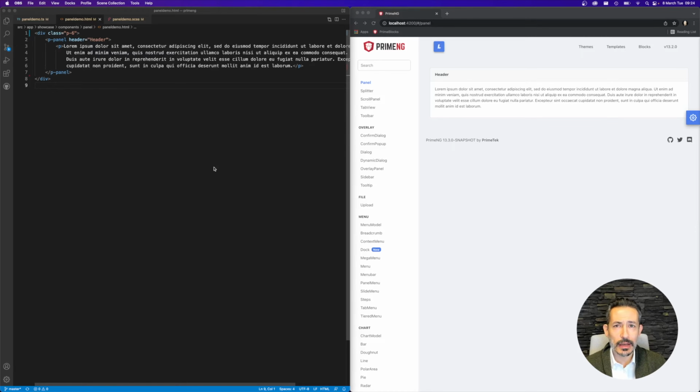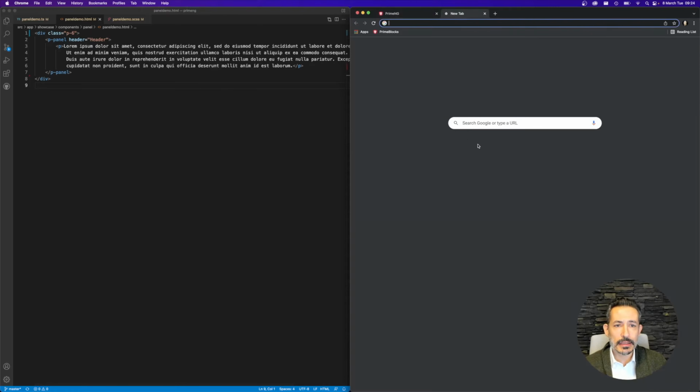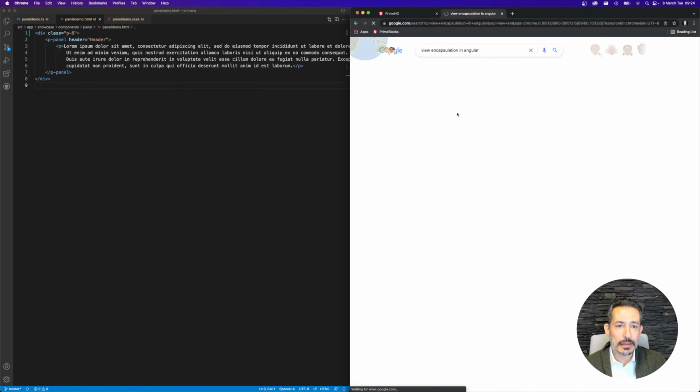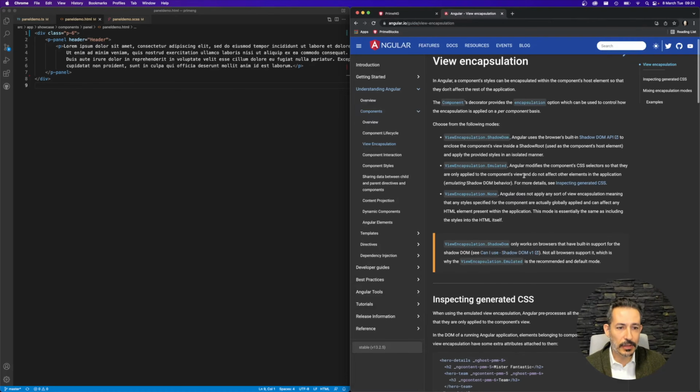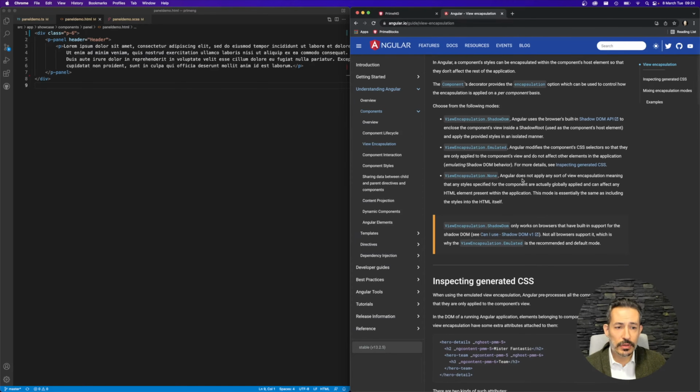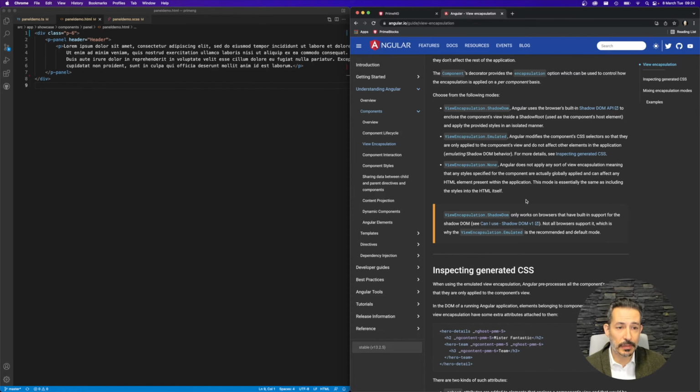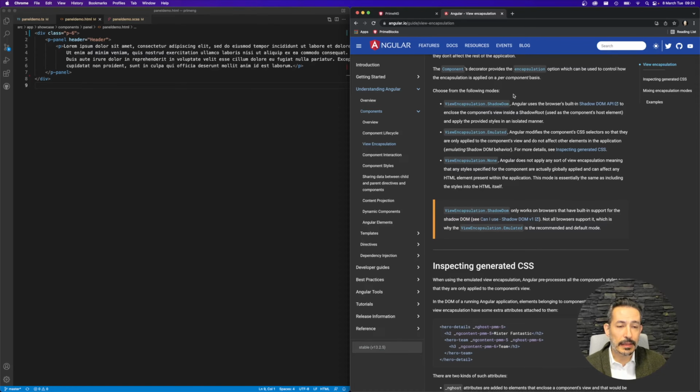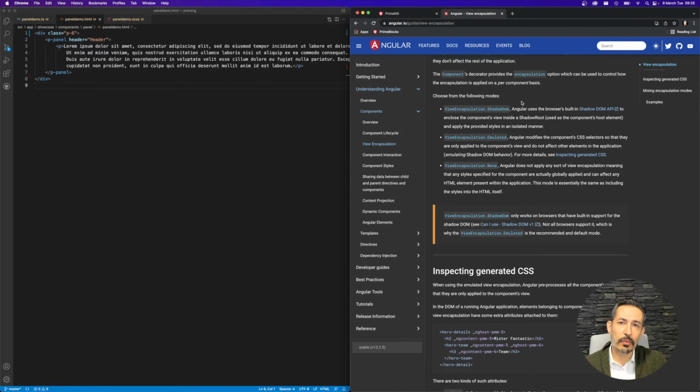So what is ViewEncapsulation? Let's see what it is. It has three modes. The default one is emulated using HTML attributes. And the proper way actually of doing it is shadow DOM. The idea is that when you write some style, it doesn't affect the other components. It only applies to your specific Angular component. This actually causes some issues.